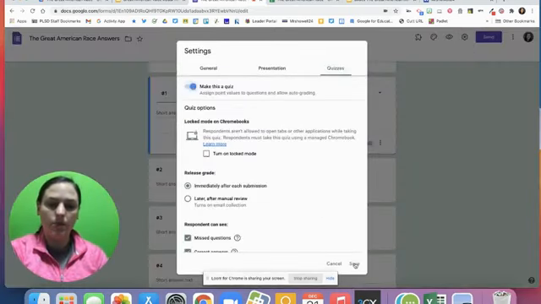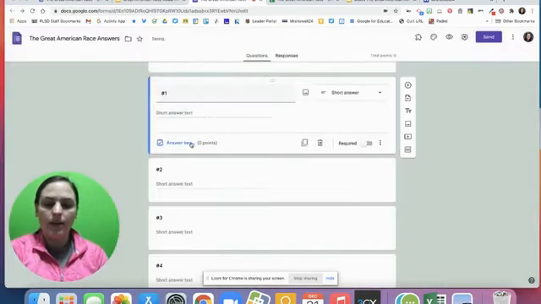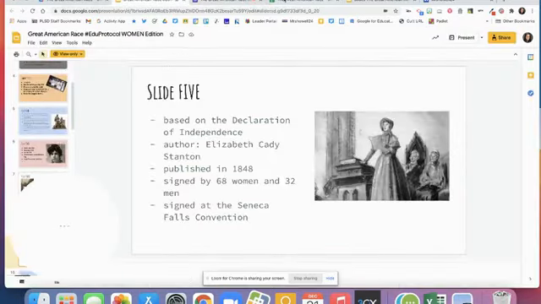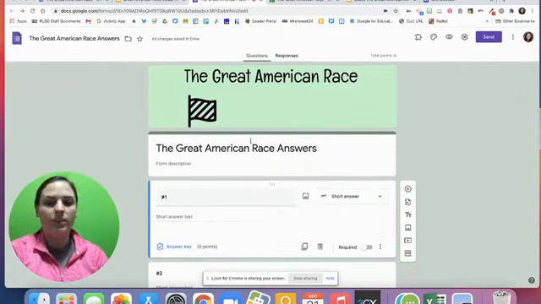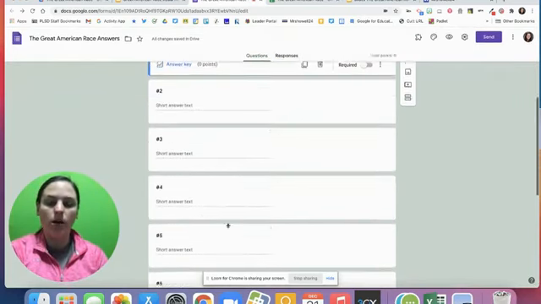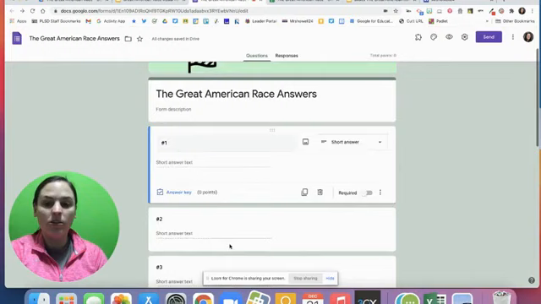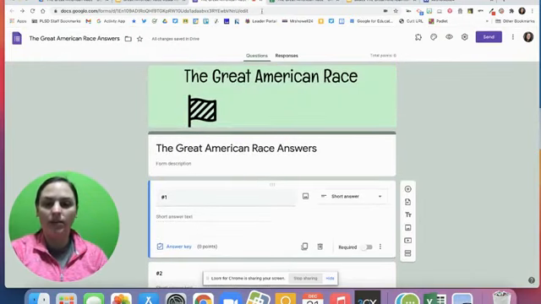So I'm gonna make this a quiz. And then you wanna add an answer key. So that way it self-grades this for you and you don't have to do as much work. So just go in, add an answer key, and students will fill out this Google form as a group. So groups of like 2 to 4, and they will work on guessing the different clues that were in the Great American Race game. And then whoever got the most wins some type of prize.